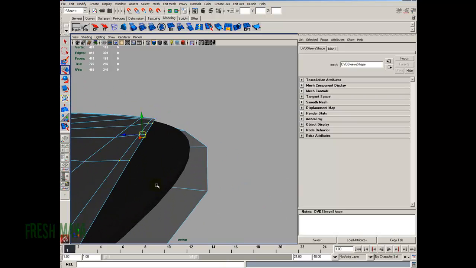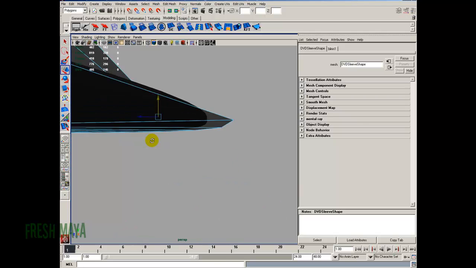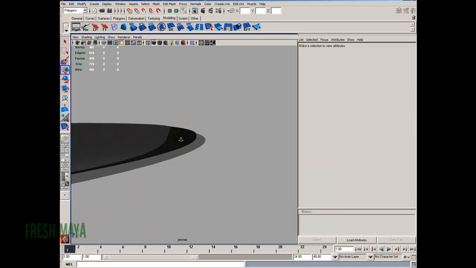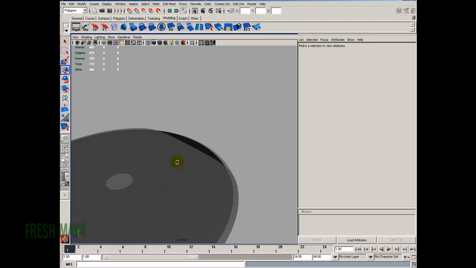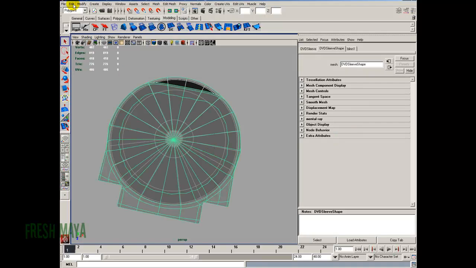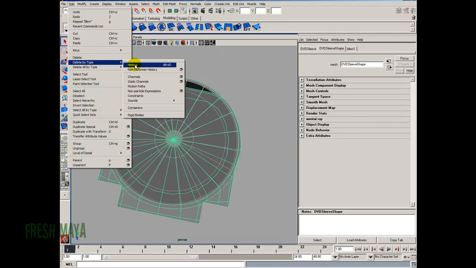Just having to fix mine. I don't know how I messed it up like that, but lowering those down. Alright, so that should be fine. Alright, there we go. Alright, I'm going to click save again. Let's make sure I got all the history deleted. So edit, delete by type, history.